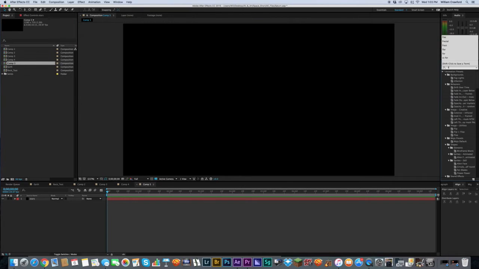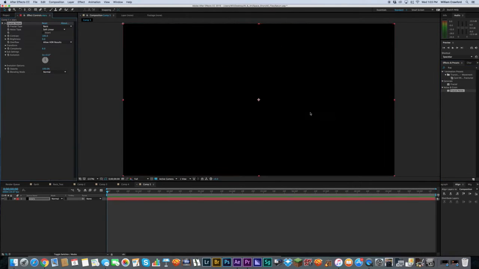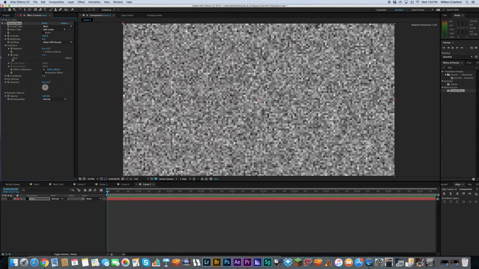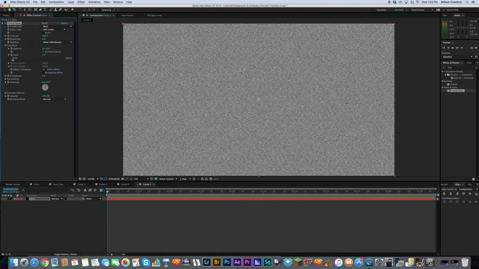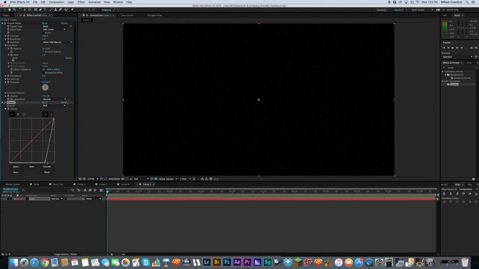Now you're going to need to go into your effects and look up fractal noise. There it is. We're going to leave it the way it is. We need to go to transform and scale it all the way down. And you should get a bunch of little, it looks like sand or something. Now you're going to look up curves, and it'll bring this up. We're going to take this curve and bring it way down. And that should give you stars.